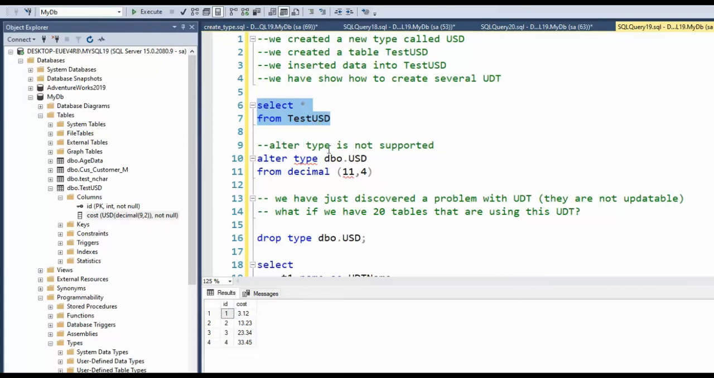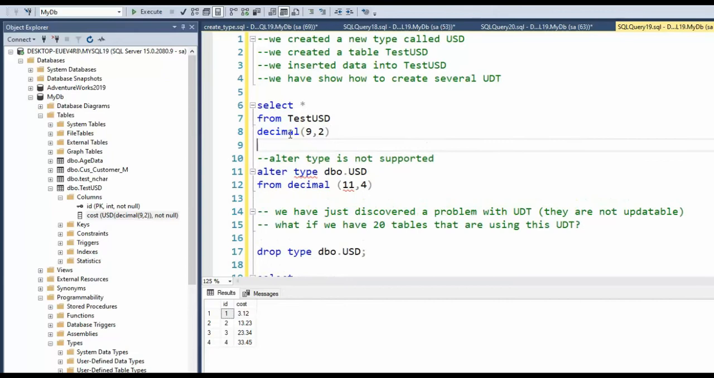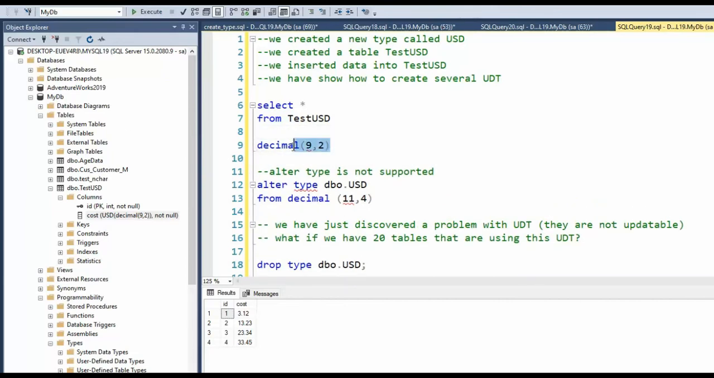Sometimes, as a database person, we define something as decimal 9, 2. And we're thinking this is what we need always. But in the real world, changes happen. You know, 9, 2, that used to be the norm that we could put money into. Now we need 11, 2. You know, people are making billions and trillions of dollars. We need more places. So we have created a data type called USD that may be consumed in 30 tables.